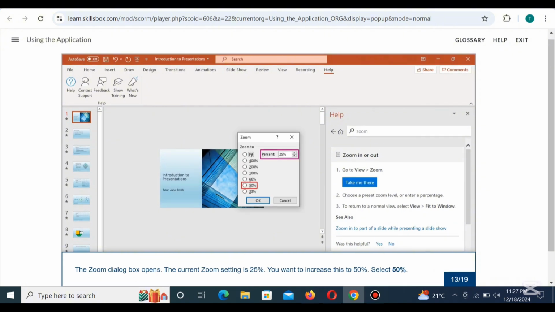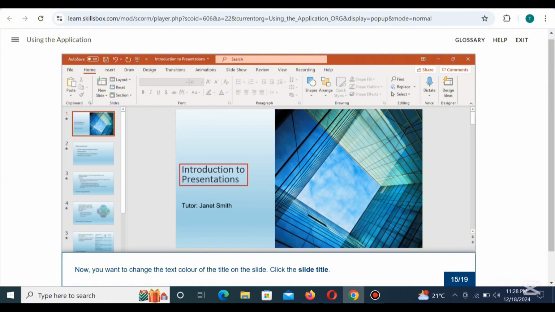The Zoom dialog box opens. The current zoom setting is 25%. You want to increase this to 50%. Select 50%. Click the OK button. Now, you want to change the text color of the title on the slide. Click the slide title.